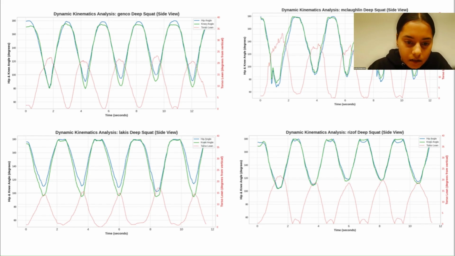And then if we go down to Leah's, we see that her torso lean peaks right at the deepest point of the squat. And this actually suggests a good movement pattern, which shows that I'm dealing with the same issue of being unable to track the compensation patterns that athletes are doing.